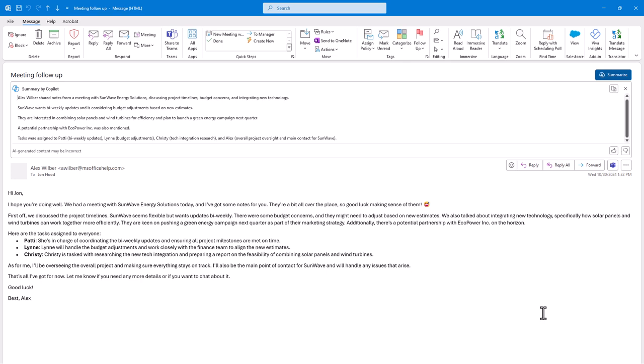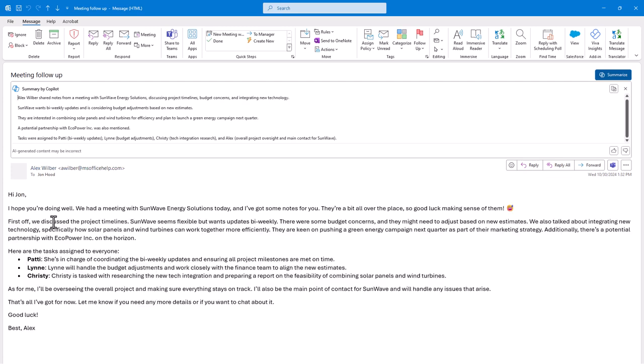Find an email, and it could be like an ad, or it could be a pitch email. It doesn't have to be from a person. This one is, though, and I thought it was kind of cool. So bunch of notes. Here's my summary. Alex Wilbur shared notes from the meeting discussing project timelines, budget concerns, integrating new technology. And it's got all the things.